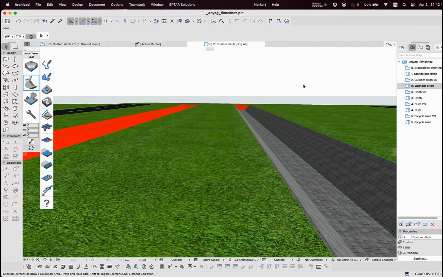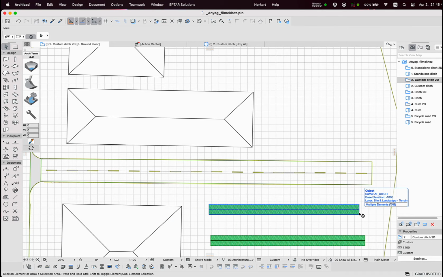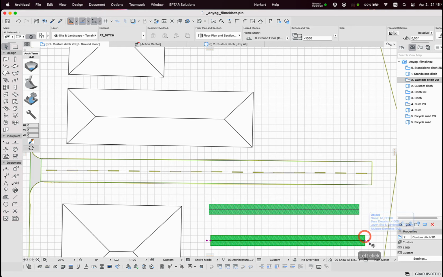Sometimes I have to modify the position of the placed ditch. I select the ditch, and with the editable hotspots I can change the position of it in the floor plan and of course also in 3D.